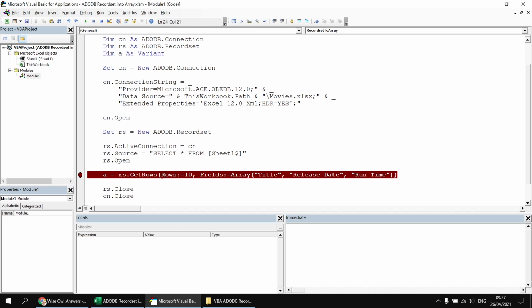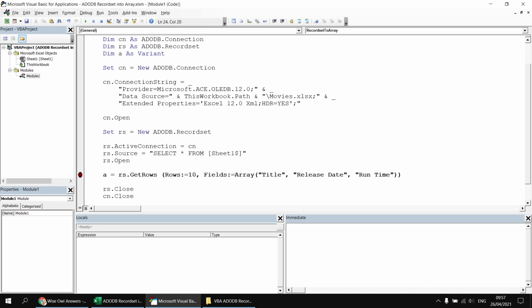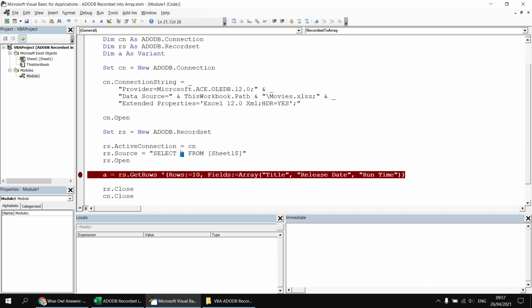To demonstrate that, I'm just going to comment out the extra parameters I've added to the GetRows method by typing in a single quote character in front of the closed round brackets. I've made sure there's a space there after GetRows as well. And then in the select list, if I wanted to list out the specific columns I want to return, I can type those column names in a set of square brackets. So we'll have title, release date, comma, run time.